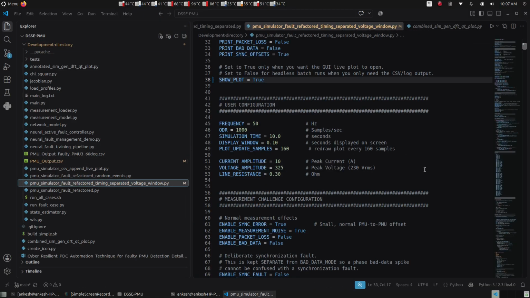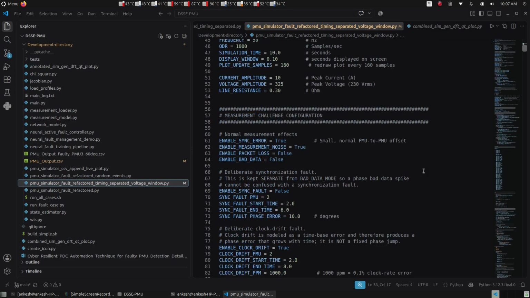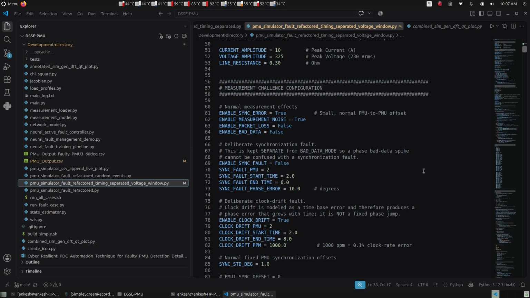This has many more options and much more control over the waveform. Using this template, I can generate different kinds of faults in different formats and combinations. The faults which are labeled here: this is for the normal measurement. I can induce a constant sync error. Then I can induce a measurement noise, which we'll see just now.